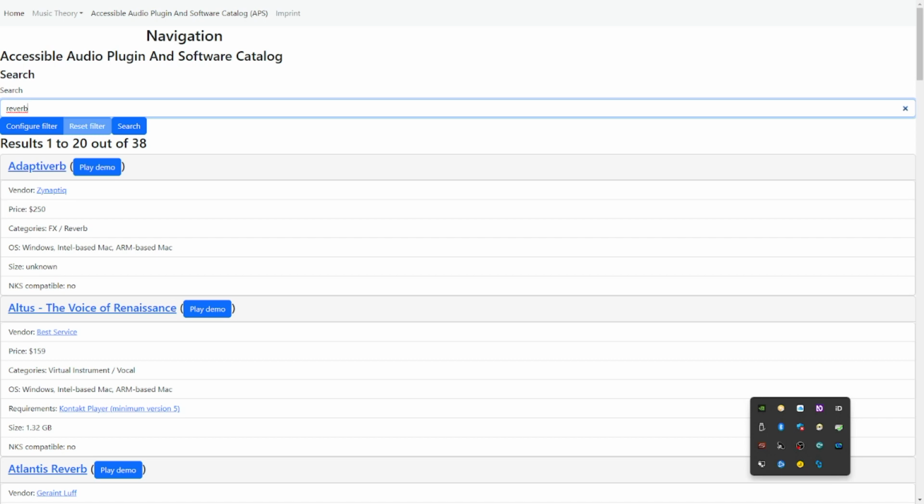Results 1 to 20 out of 38. Heading level 3. Okay, so now we only have 38 search results. Let's see what it looks like. Heading level 4. Link Adaptive Verb, button play demo. This is obviously a reverb. As we can see, Adaptive Verb is a reverb.